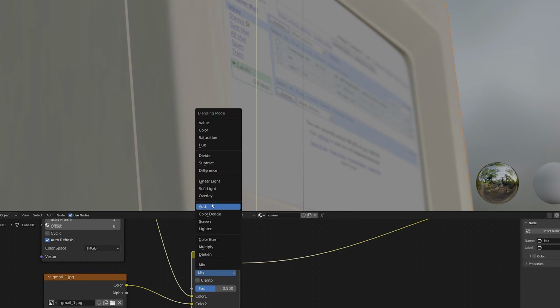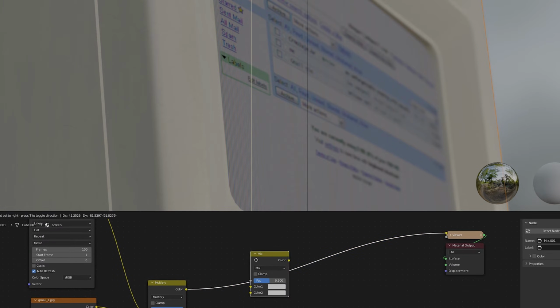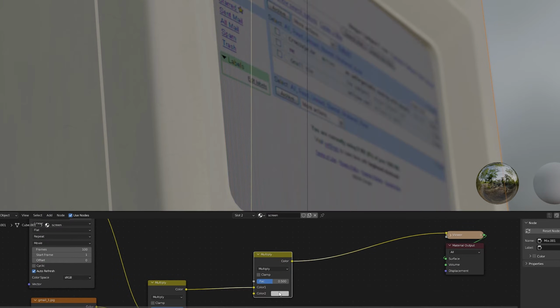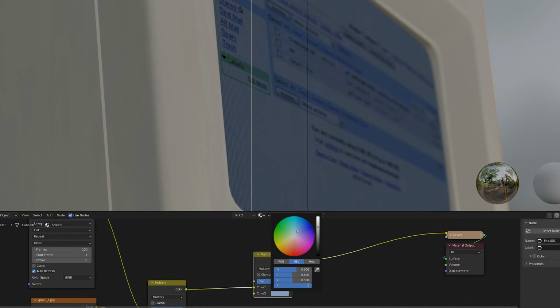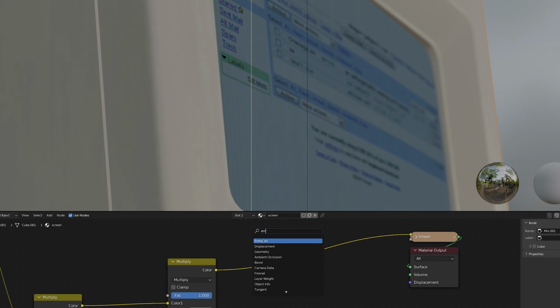For screen material, we will multiply this CRT image with this Gmail image I want to display on the screen. We can also multiply this with bluish color. Connect everything into emission and increase the value.